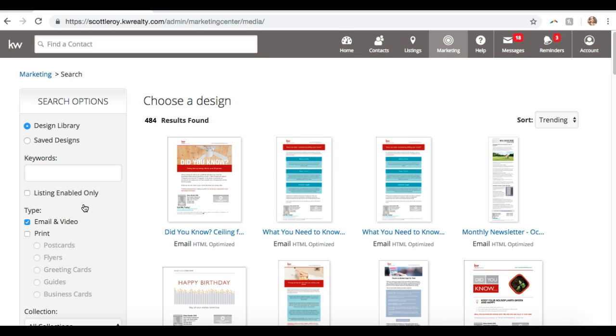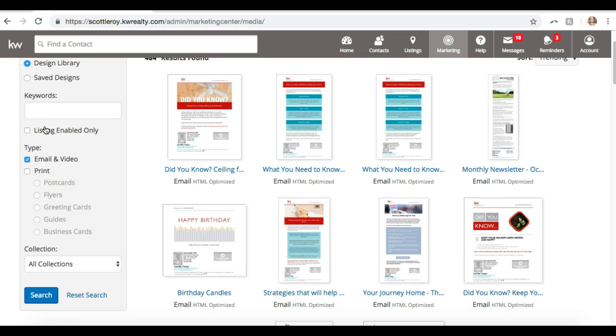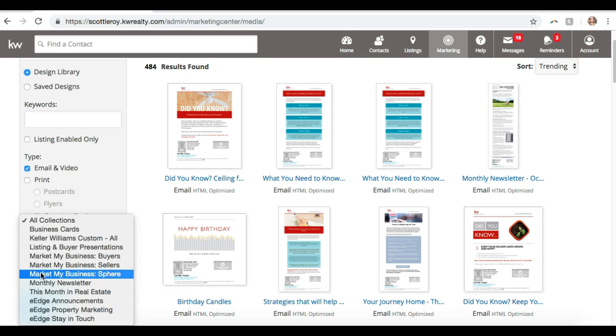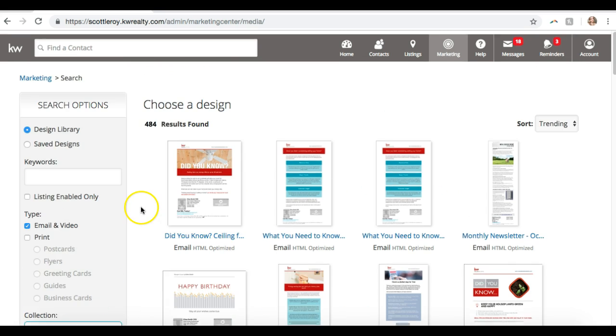All right, so this brings us into the design library. This search options box is going to be your best friend. It's going to help you sort through all the different pieces in here. As you can see, right now we're in the design library. You also have the option to go to your saved designs, but right now we want to see all the pieces that we can. And now we're down at type. So we're looking at email and video right now. We'll go through print, but you can also search by collection, but right now I just want to see everything, so I'm going to leave it on all.